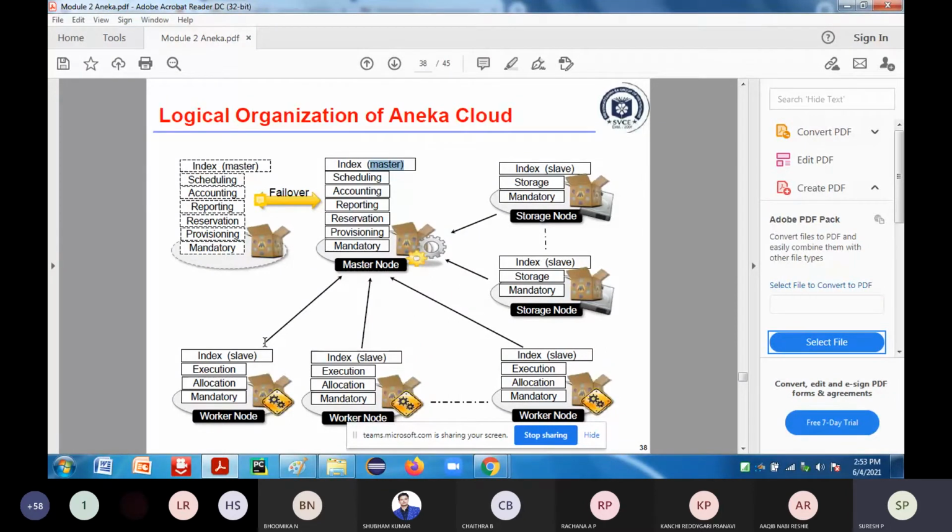So the common services which are provided by your master node, storage node, and worker node are what? Your logging service, heartbeat service, allocation, and monitoring service. Okay. Apart from that, you are going to have the execution service in your worker node. So the execution will be taken care of by the worker node, not by the master node.